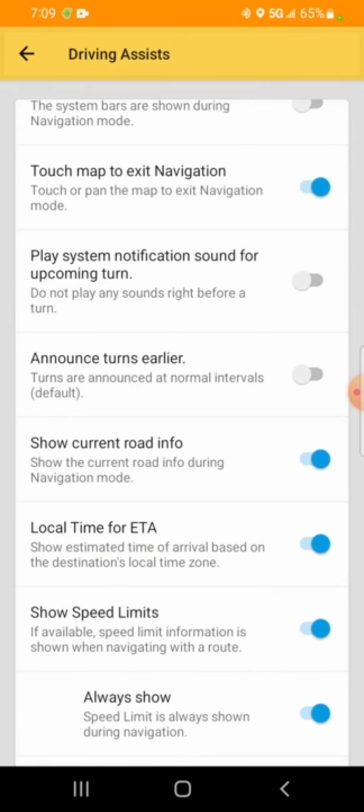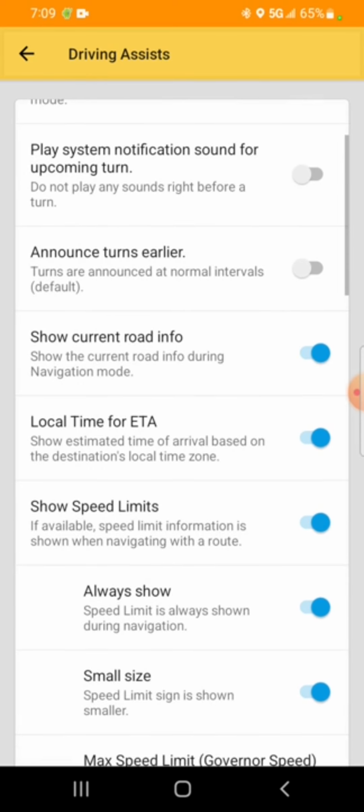Play system notifications for upcoming turns. That's whatever your notification is on your phone when you get texts or anything like that. It'll play that for turns instead of announcing. Announce earlier turns: if you want to be notified earlier than normal about turns, by default it starts about a mile and a quarter out. It'll start telling you.